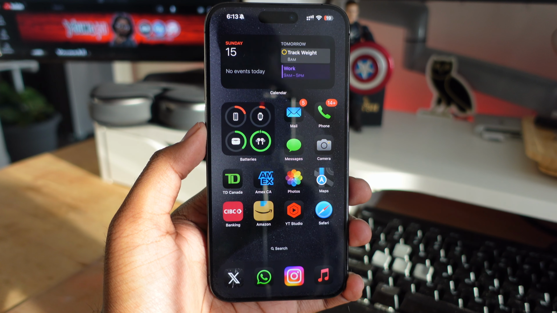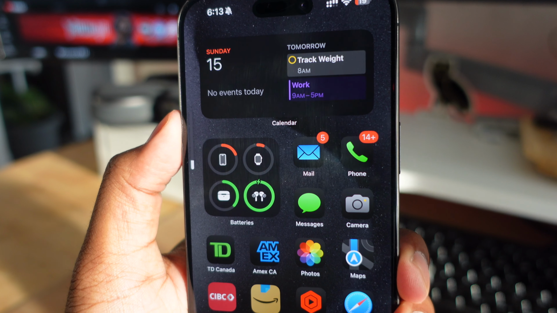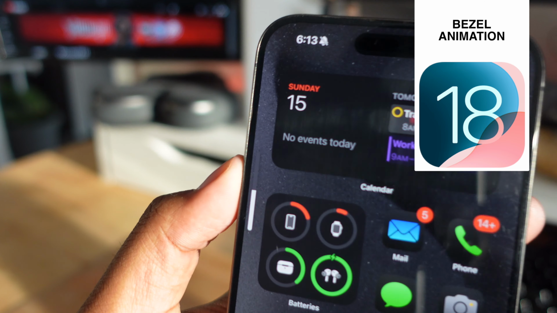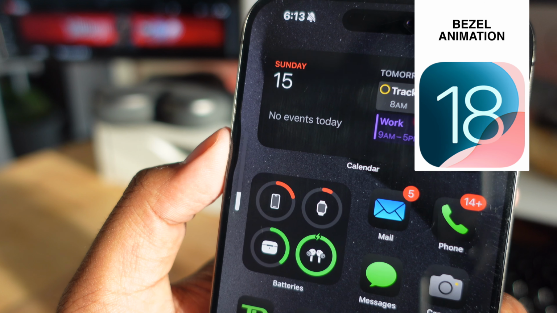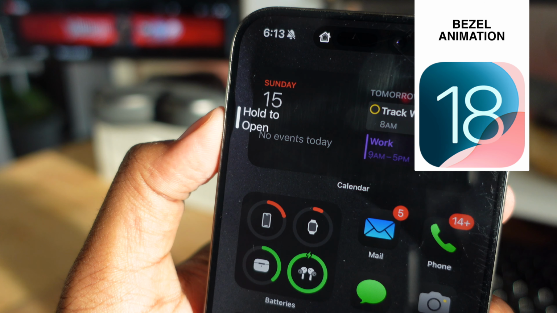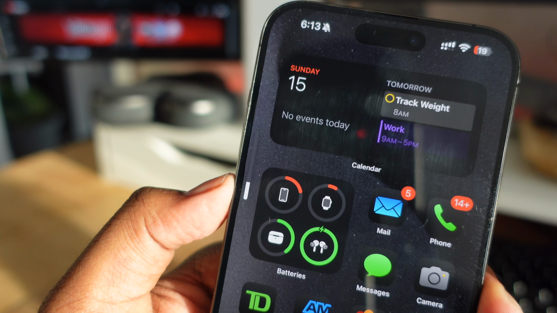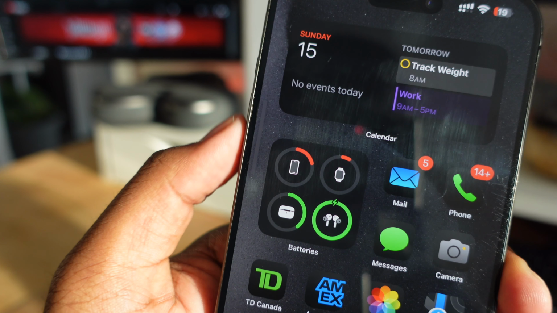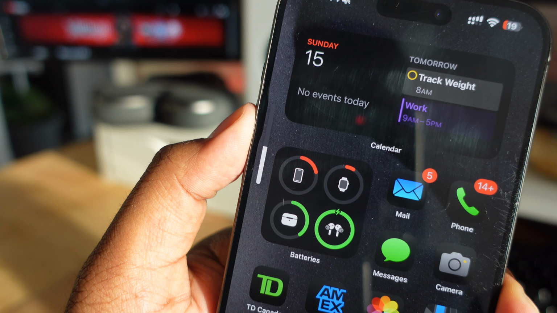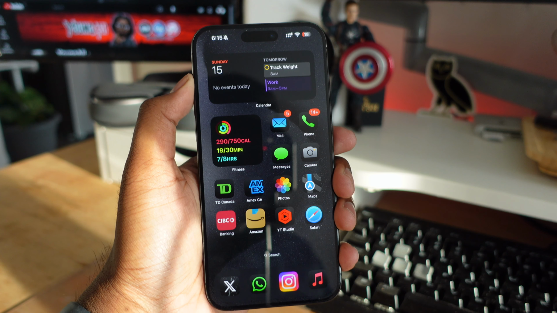Next, we have a nice little subtle change in iOS 18. So now whenever you click on any of the buttons on your iPhone, like the volume rocker, the action button, or even the power icon, you're going to get this bezel animation, which looks really clean, and it just makes the iPhone more lively in my opinion, and it just looks really cool. The animations in iOS 18 have been truly outstanding, and this has to be one of my favorite animations right now in iOS 18.